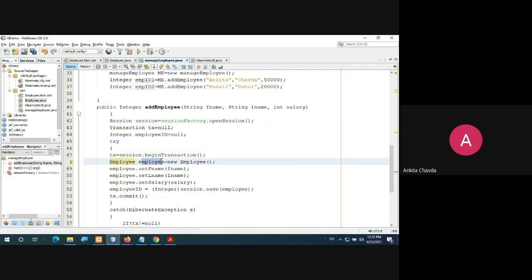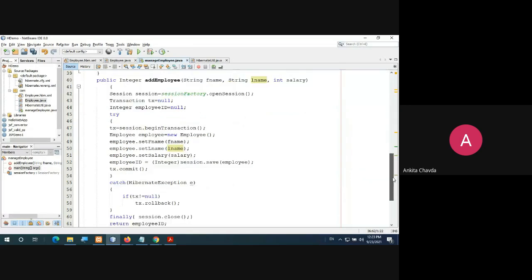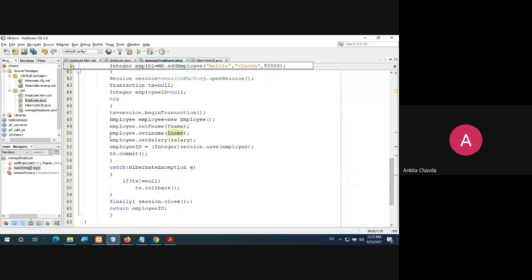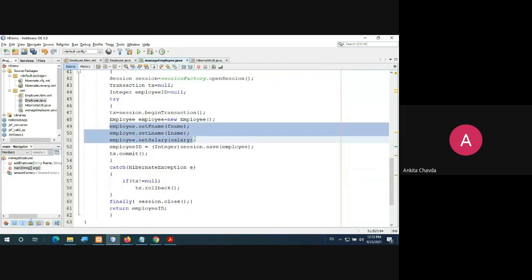Then employee.setFirstName, last name, salary, for all of them you are just giving fname, lname and the salary. That's what you have used in this, right? fname, lname, salary. This is what you have given over here, right? So those 3 things will be set.